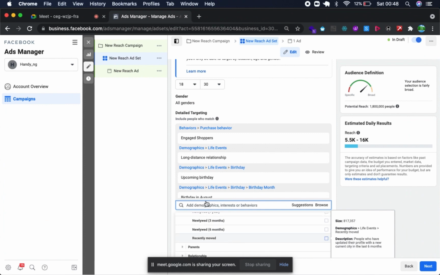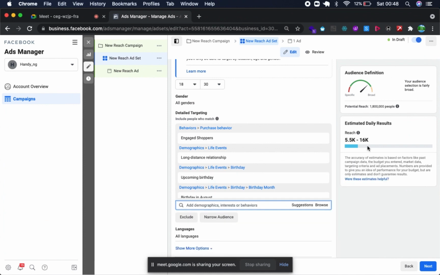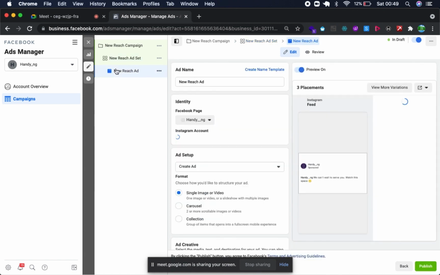But I think yes, we're done. Let's go to the ads level. So the ads level, I normally just leave one ad per ad set. But if there are more than one ad in one ad set, you can upload both of them, and Facebook will optimize for you, and you'll be fine.